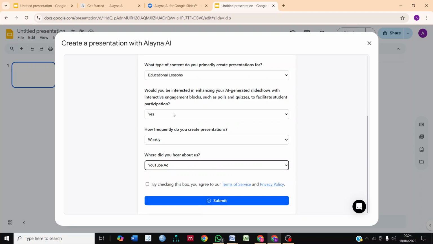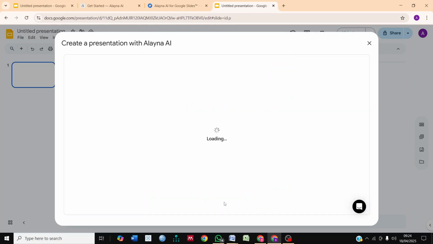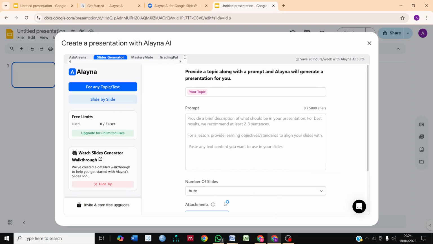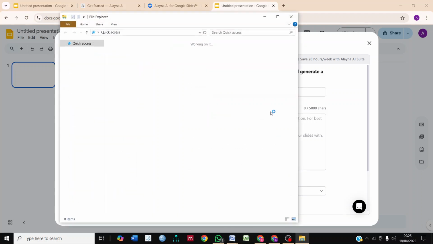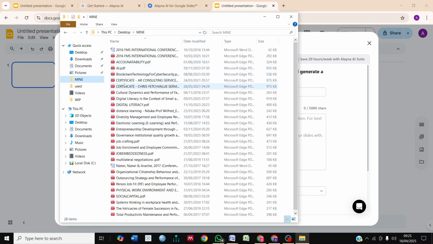Once you're done filling up the information that best suits you, just click on this place, then submit. Once you submit, it's going to open up another interface for you. It is on this interface that I'm going to show us how to navigate this Alena AI. If you want to use the Alena AI, just click on the topic you want to create a slide on. So I'm just going to open up one of my articles, then copy the topic and paste on it.